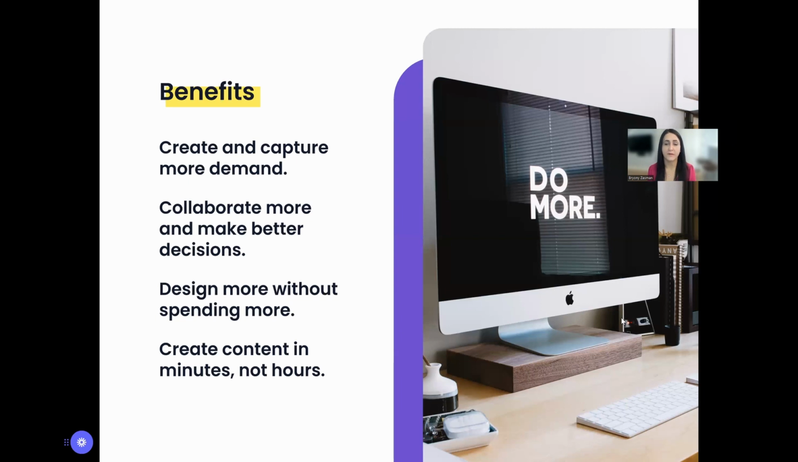Without ZOOMstudio, you're likely having to add additional designers or outsource design to get more design done. But you can now leverage your team and have your team jump into the tool and create with ease, meaning you don't have to spend more on design. And you can create content in minutes, not hours. So with ZOOMstudio, what used to take weeks, if not months to create, such as a catalog, you can now do it within minutes in ZOOMstudio.